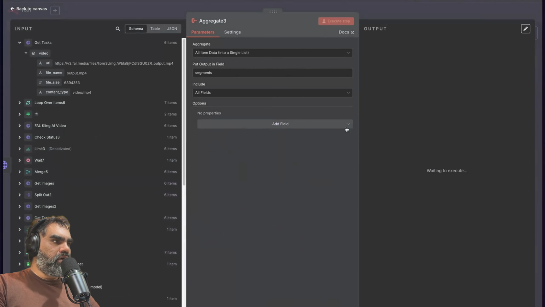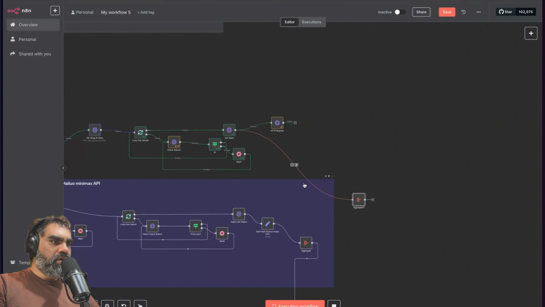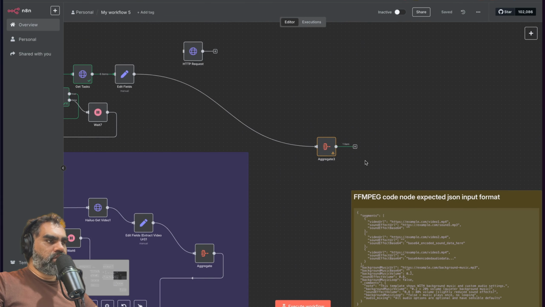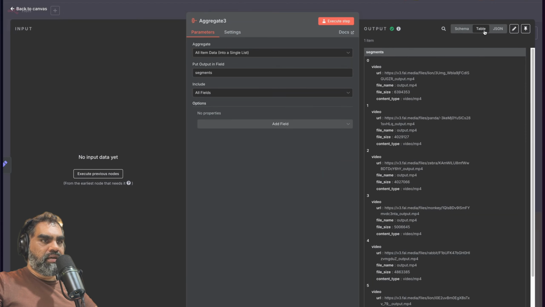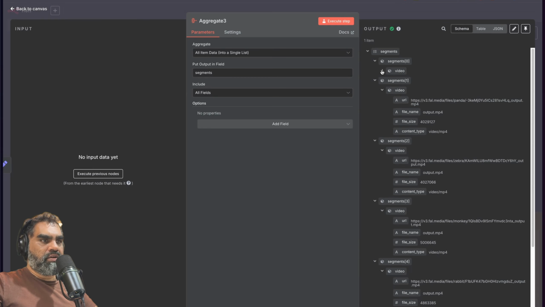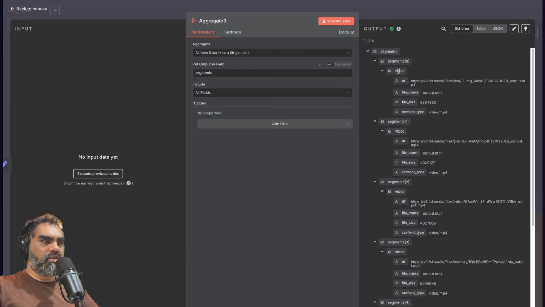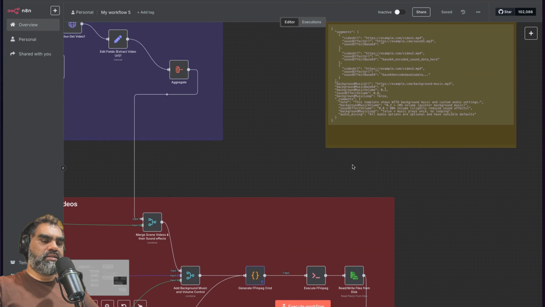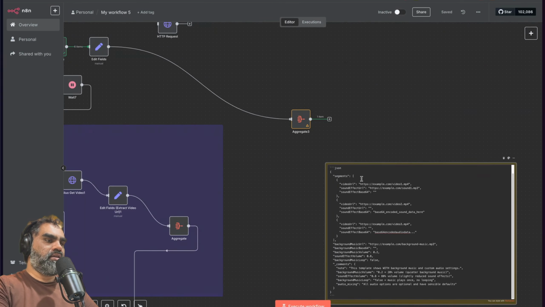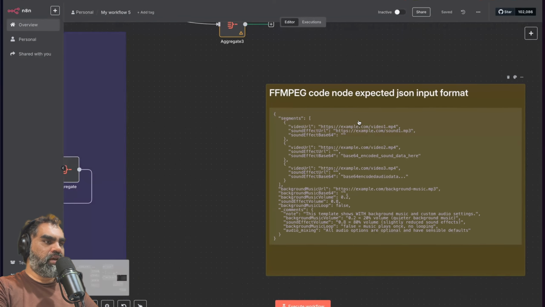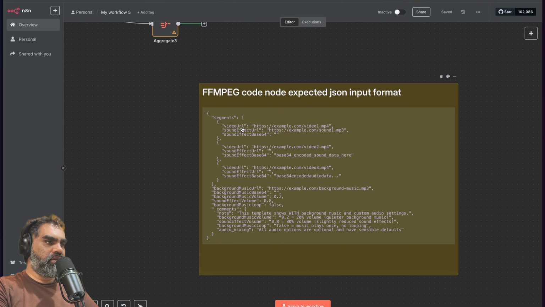Okay, so the aggregate node is waiting to execute. So the aggregate node is finished now. You can see that it comes back in like this. You have a segments property, and under that you have video objects, which is slightly different from what the previous section was outputting. It needs to be segments video URL. The code node, which does this, expects the JSON to be in this format. So it needs to be segments and then video URL, sound effect URL, sound effect base 64.